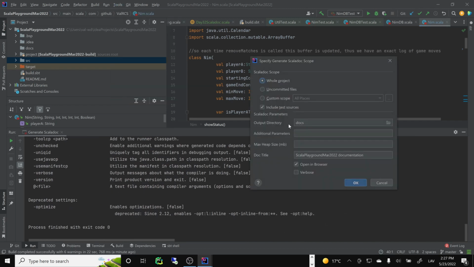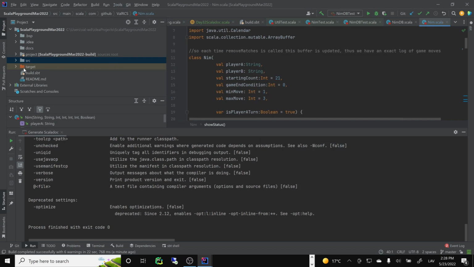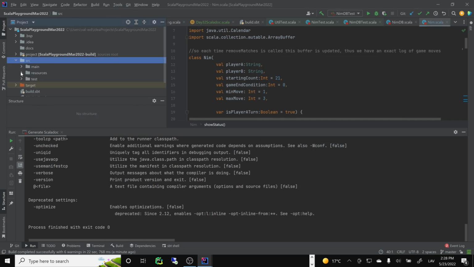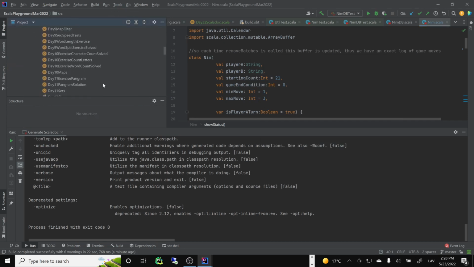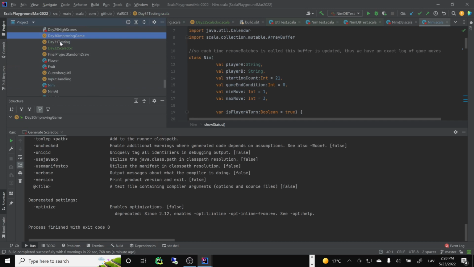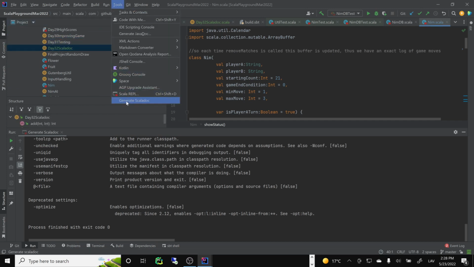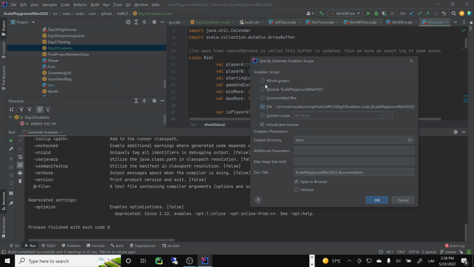Okay, so open in browser, docs, include test sources, whole project, no. Selected files. Maybe I can do this. Source, main. Maybe I can do this. Selected. It's nothing. Maybe there's nothing selected. So if I do this, that's not like this. Let's try this again one more time. Selected file. Okay. That looks okay. Let's try this one more time.